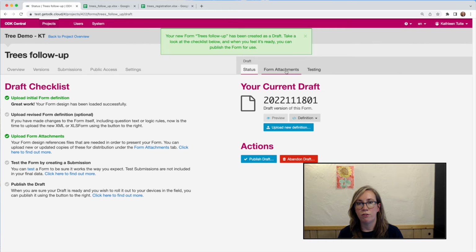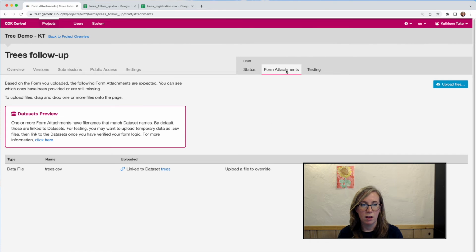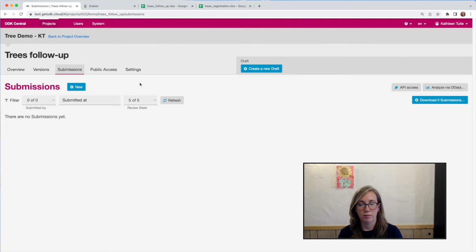Let's take a look at the form attachments page. We saw in the form itself that it was going to be referencing a file called trees.csv, but because we have a dataset with that exact name, it automatically matched and linked to the dataset trees. It's important that your files exactly match the dataset name, but with the CSV extension. Now this form will be able to pull from that dataset instead of from a CSV file. So now we've got our published tree follow-up form, and we should be able to see the new trees in there.